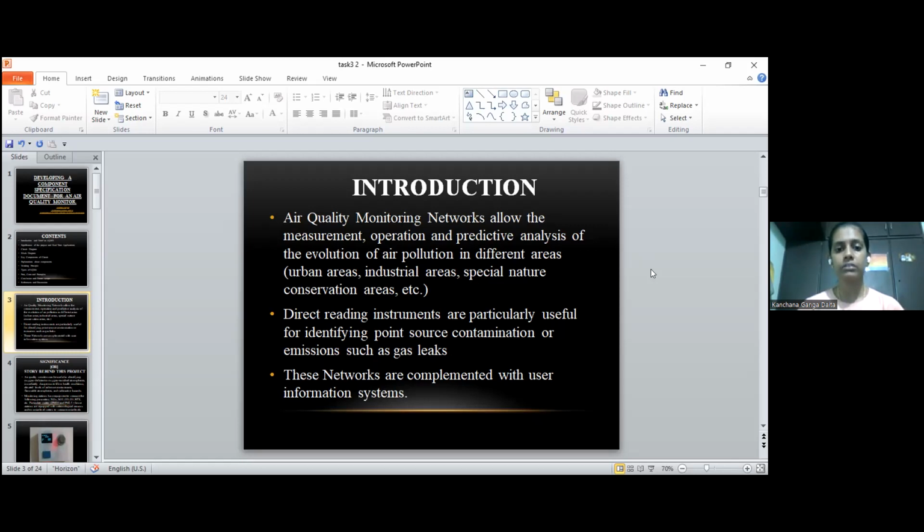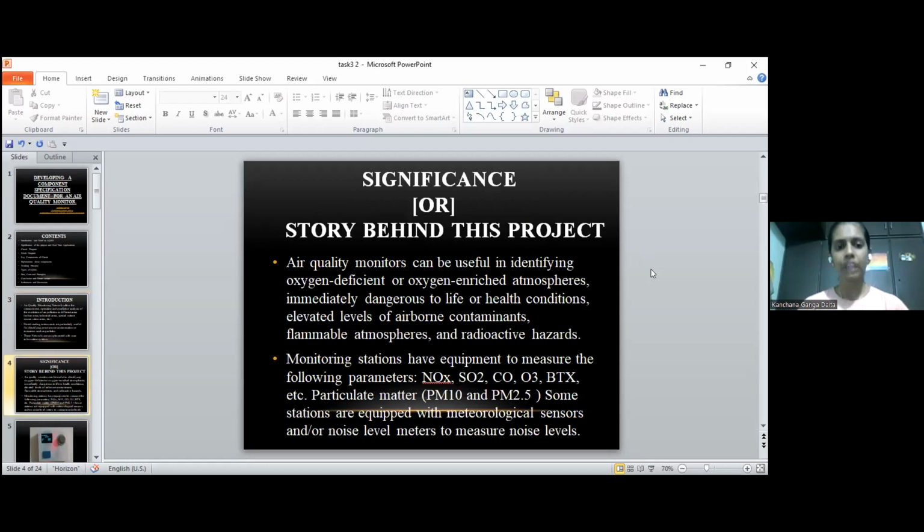Also, we'll dive into the significance even more. To know about the significance of this project, we have a lot of applications, for example industries, gas stations, research areas, domestic applications, hospitals, and projects done by scientists, etc. So let's talk about each and every application.